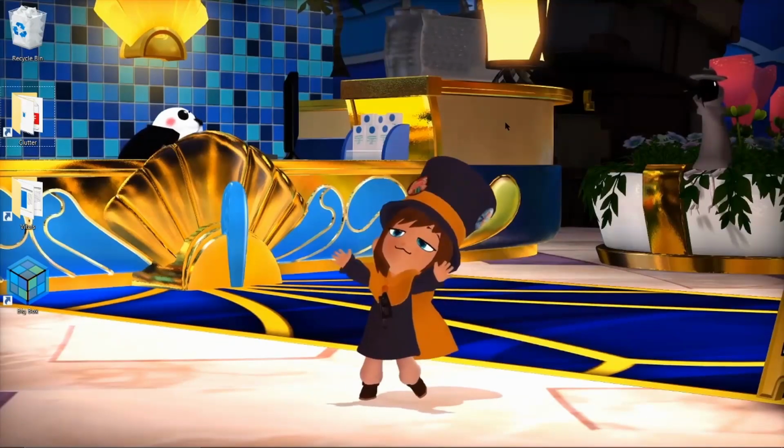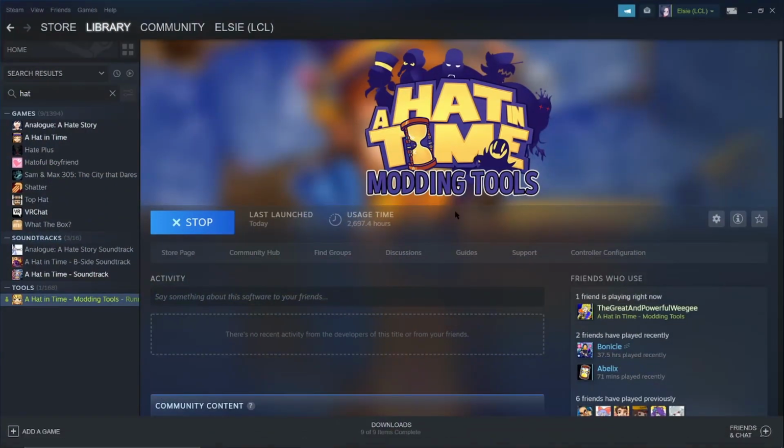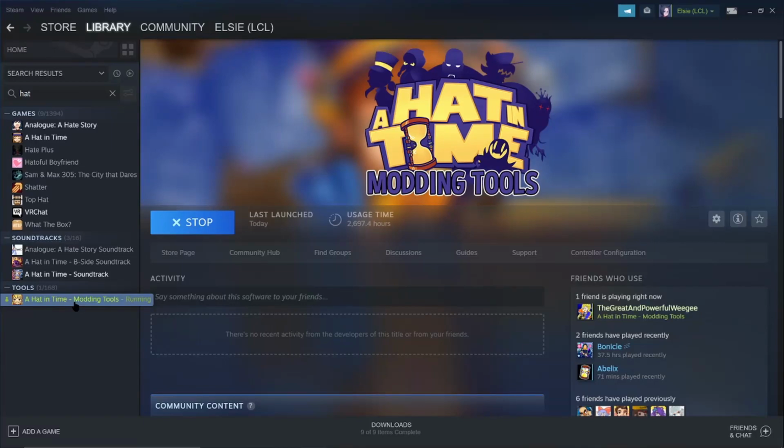To start out simple, you need to actually get the tools themselves, which you can get by going over to your Steam library and searching up the Hat in Time modding tools. It will be in the tools section of your Steam. You do need to own the game on Steam to have access to these, unfortunately. If you bought the game on GOG, I'm sorry, I don't think there is modding tools on the GOG version, but I don't know because I don't have the GOG version. This tutorial is going to assume that you have the Steam version of the game.